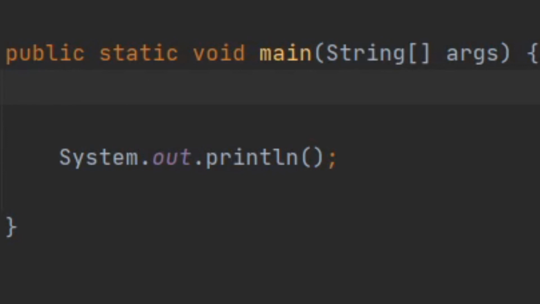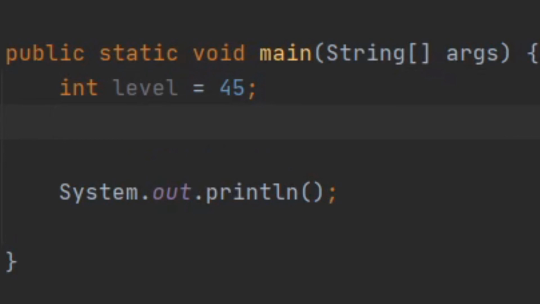So from the presentation, we will use int as the type, and now we're going to give it a name. We'll give it level, and we'll set it equal to 45. Now if we give it a decimal, the program will give an error saying that we didn't give it an integer. Next we will do string.